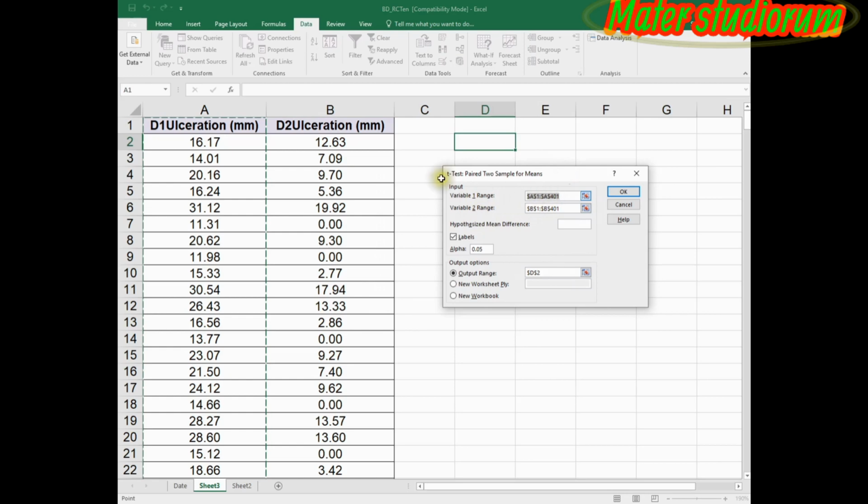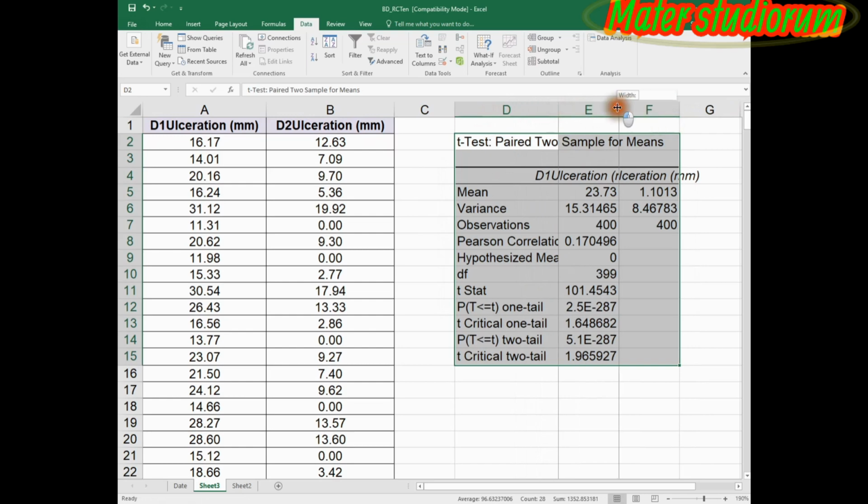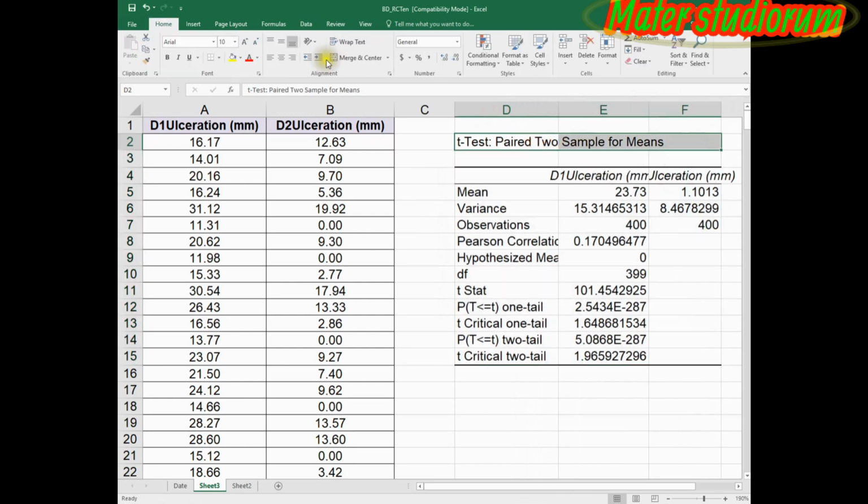For variable 1, we should use from A1 to A401. For variable 2, we should use from B1 to B401. We should choose labels here. Check labels, please, because the names of the variables are on the first row, so we will use labels, and the output range should be in D2, then OK. Here is our student test for paired groups, and please check the p-value here.